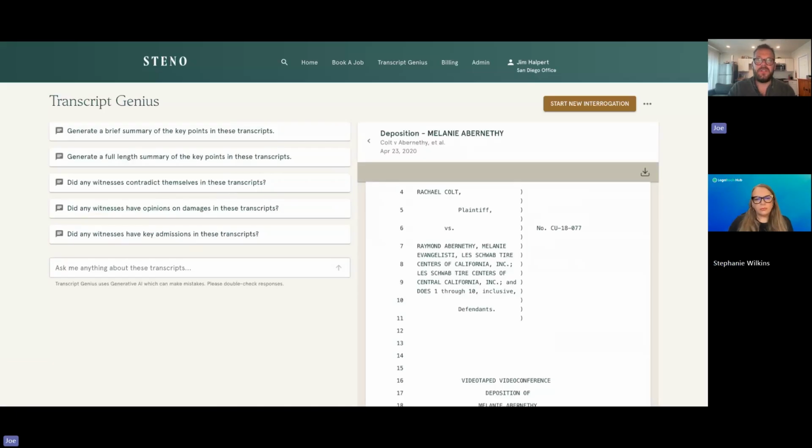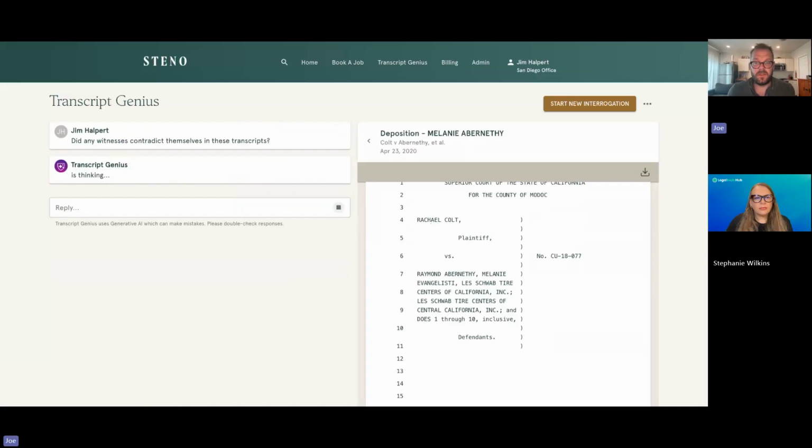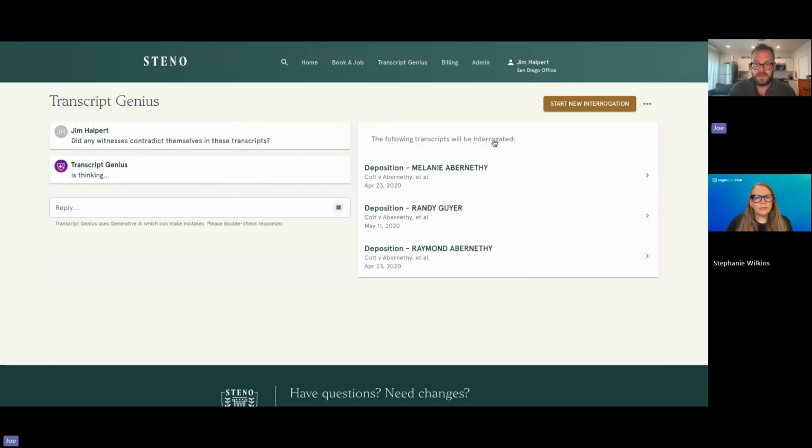You know, the relationship between a plaintiff and a defendant, the fact that depositions and trials have page numbers and corresponding line numbers, and you'll see why that's important here in a second. I'm going to click here on just one of the questions so you can see how it is now digesting in real time.